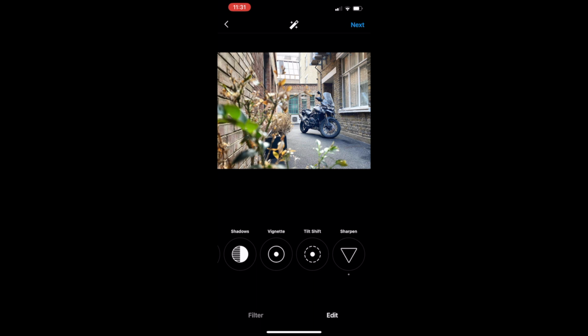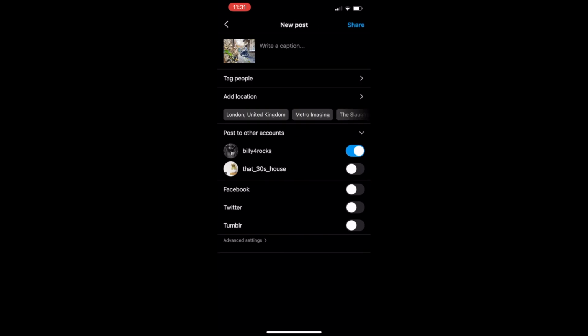Then I'll hit done, then I'll hit next, and then I will write what I need to write, tag what I need to tag, blah blah blah, put the hashtags in, and I will post it. And that is pretty much all I do. Alright, so there you go guys, that is it from the initial capture right up to uploading it onto Instagram. There's no big secrets there, like I said.